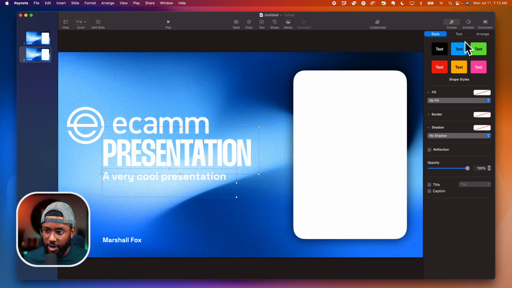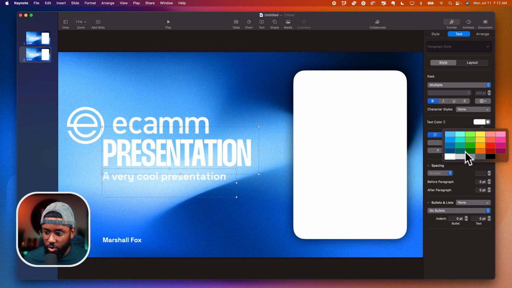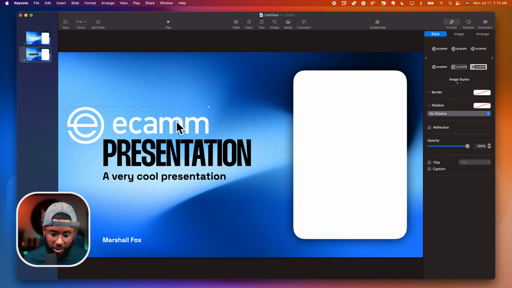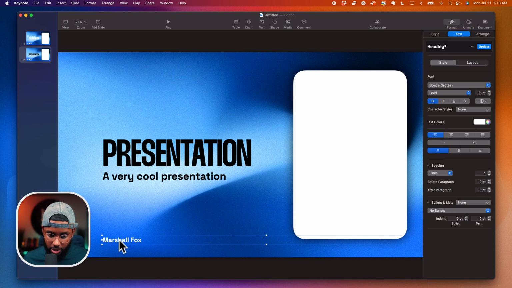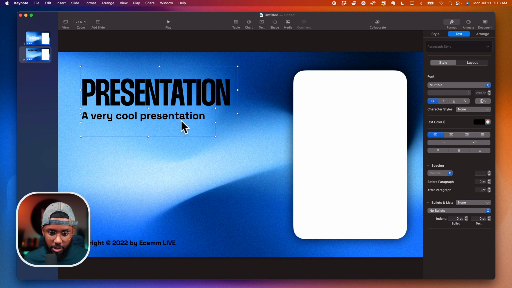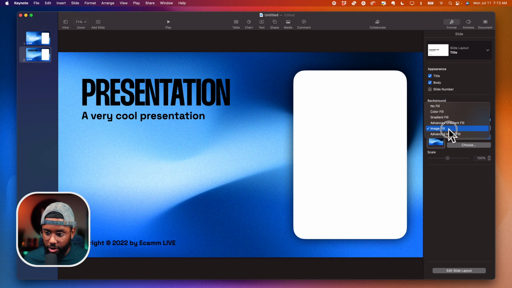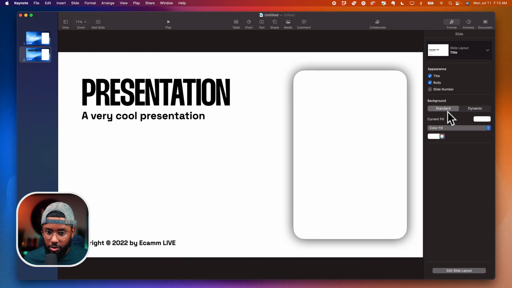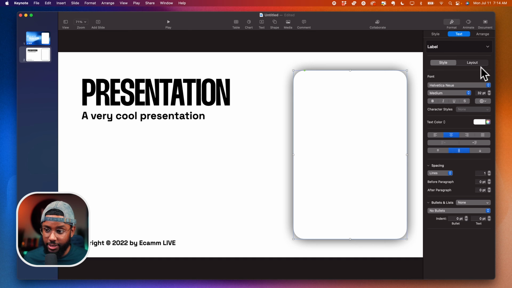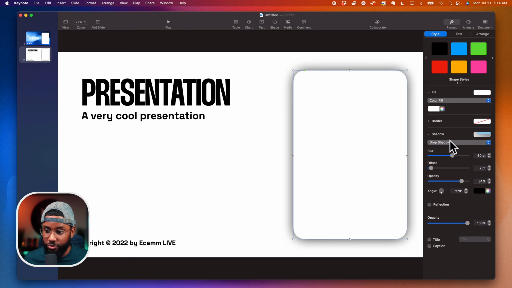I'm going to change this text. Let's do black for now. Okay, I'm actually going to delete this Ecamm logo. I'll delete, you know what? I'll just do a simple copyright down here. Okay, so I'll move this up. I'll make the background a simple white. But check this out, y'all. This rounded rectangle, I'm actually going to make this an image fill. Okay.